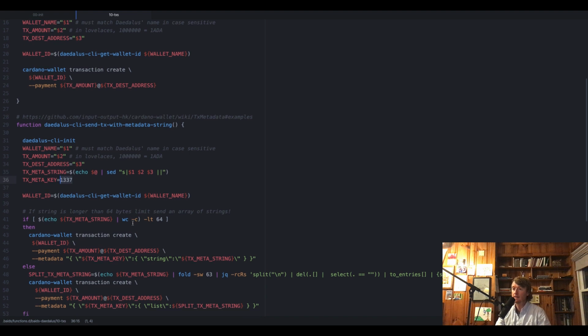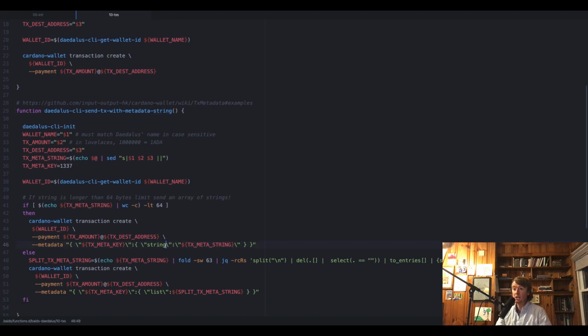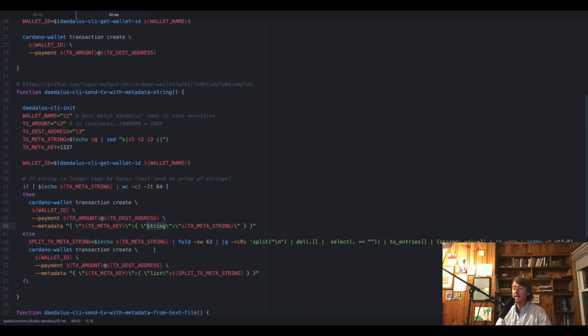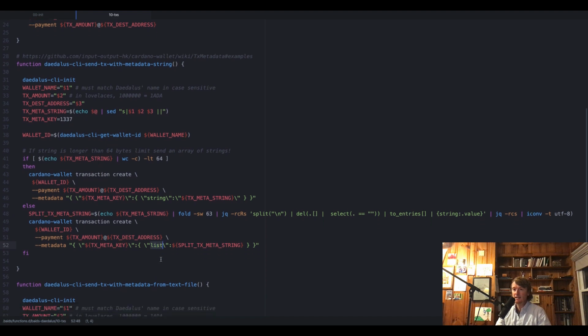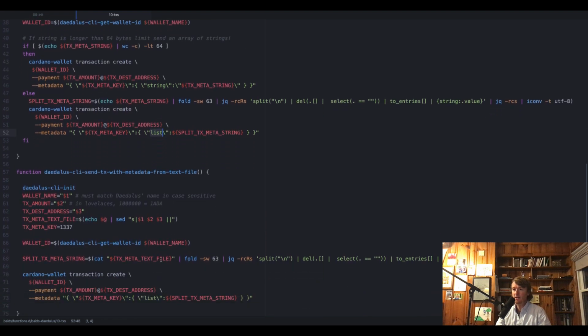The word string is hard-coded right here. That's because that's what this script is doing, right? It's submitting a transaction with a string. But this could be the word int right here. This could be map or list. And indeed, below, you see that we used the word list. Let's go down a little farther.